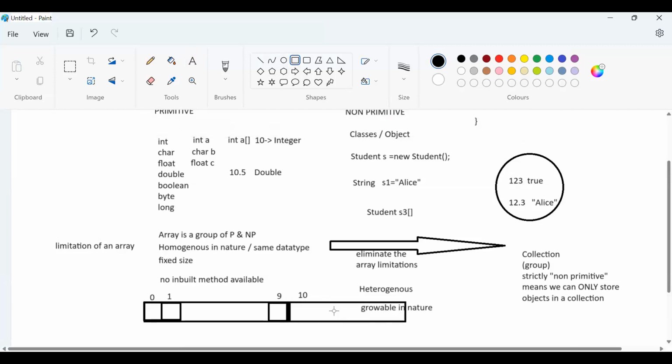The heterogeneous one. Heterogeneous means it's of various types. Sir, are both the homogeneous and heterogeneous growable in nature, or only the heterogeneous? All collections are growable in nature. Collections are growable in nature and collections are for heterogeneous data. Array is for homogeneous data.